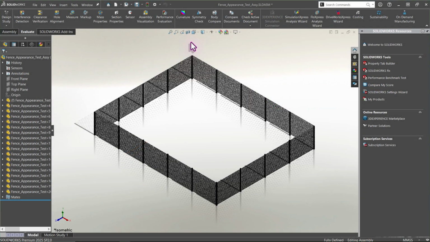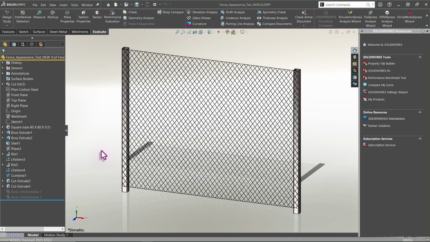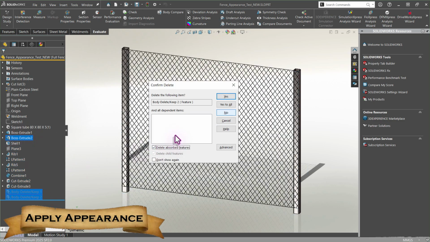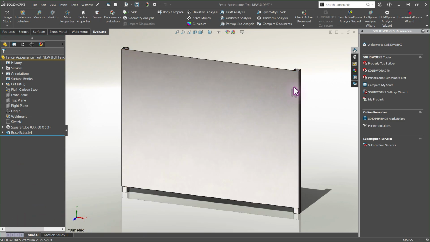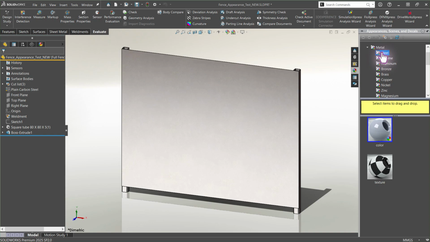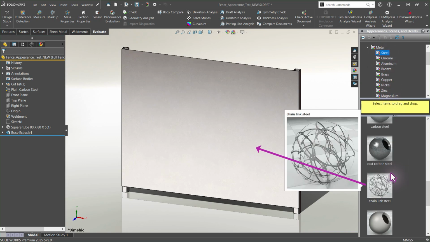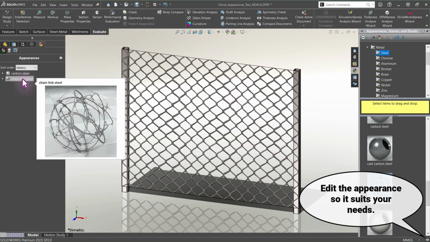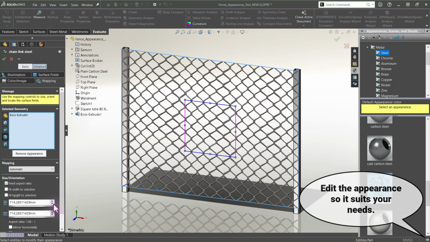Instead, here's what you can do. Delete the detailed geometry and leave a thin solid plate. In the task pane, go to Appearances, Metal, Steel, and drag Chain Link Steel onto the plate. And that's it. If you want, you can tweak the appearance further.